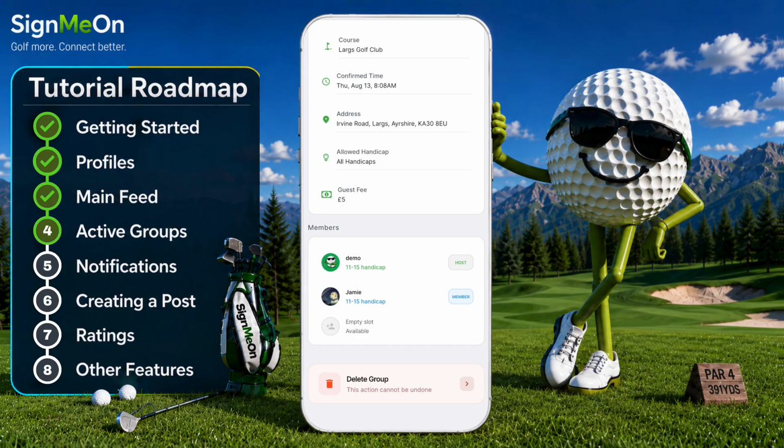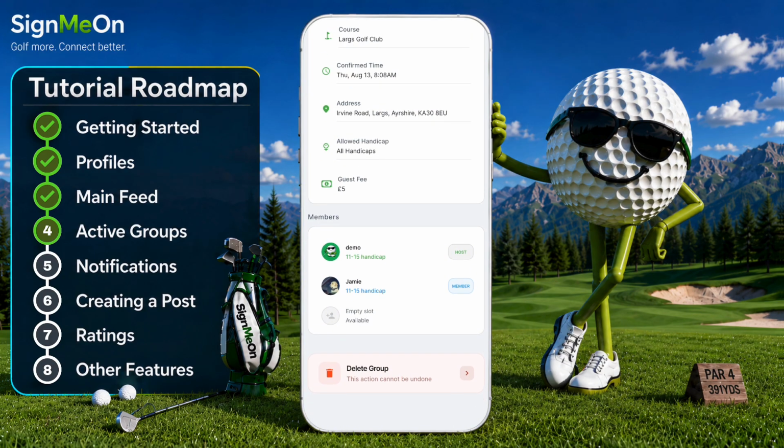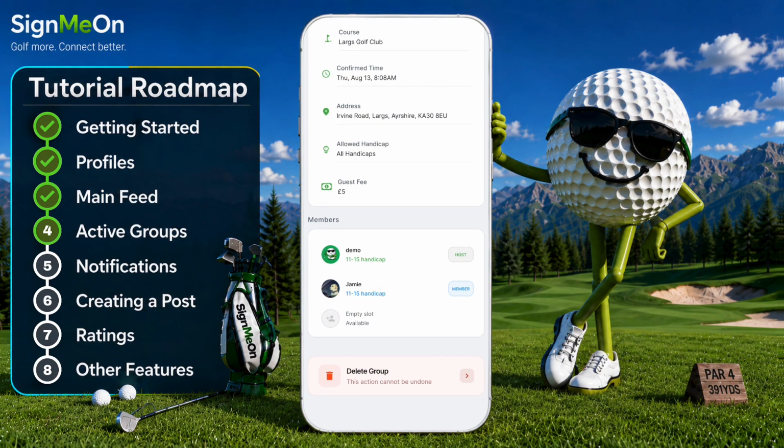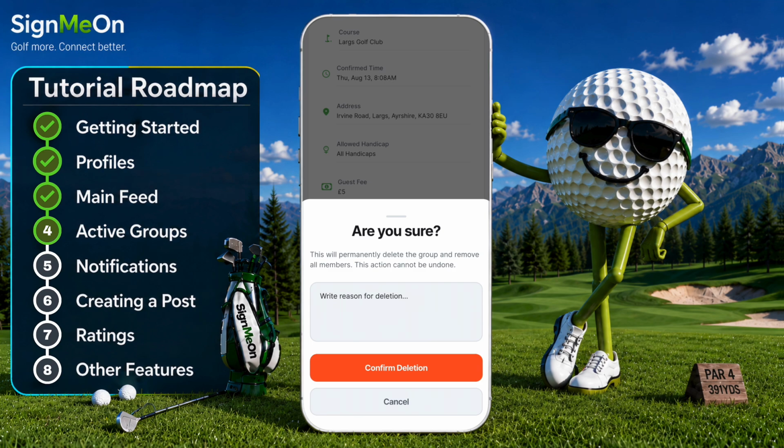You'll notice that it doesn't say leave group for me. That's not an option. It says delete group, and that's because I'm the host. So if I choose to leave, the group will then be discarded. So if something does come up and I can no longer play the game, then I'll tap delete group. Similar to leave group, you'll need to write a message as to why the group's being deleted.